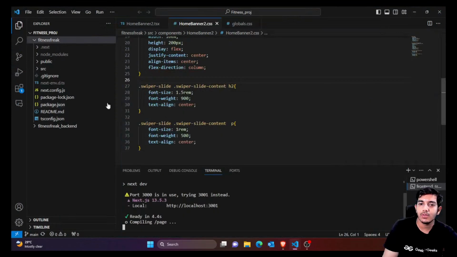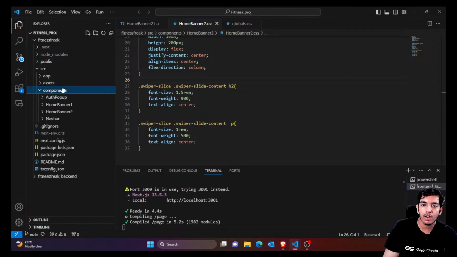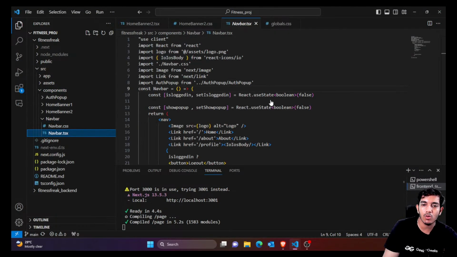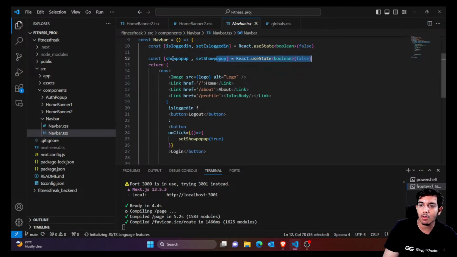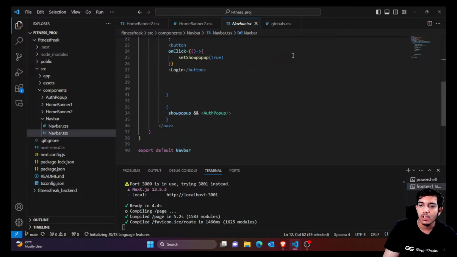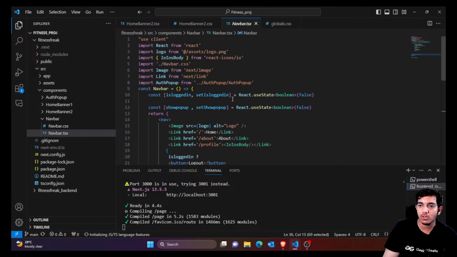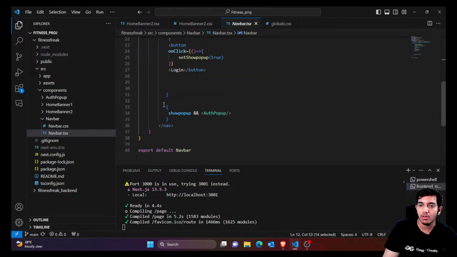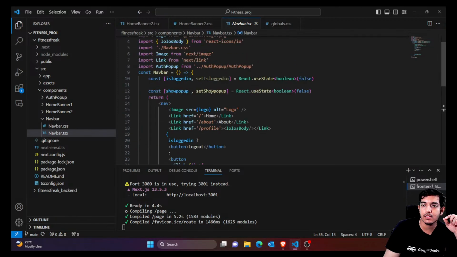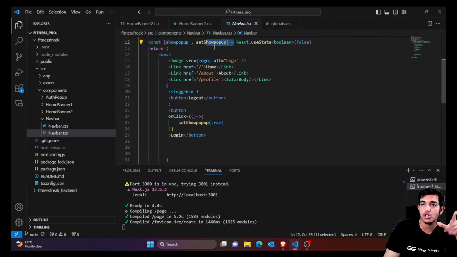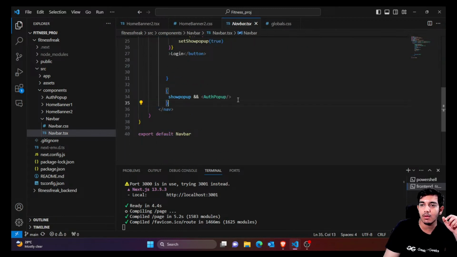First thing which we need to do is go to the navbar, and we have to add the close functionality to our auth pop-up. Right now you can see this is the property for opening the pop-up. If it's false, we won't show the auth pop-up, but if it's true, we show the auth pop-up. But inside the auth pop-up, we have to add a close button. So that must match with this setShowPopup. You'll pass this setShowPopup as a property to this component.